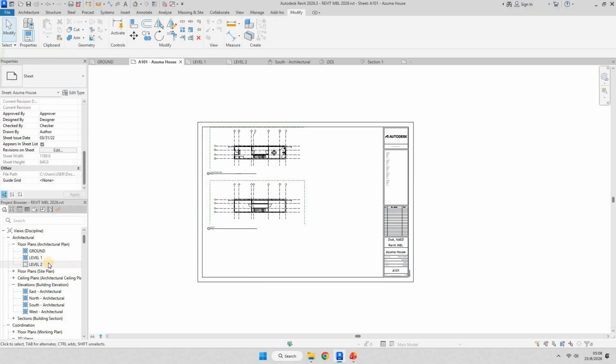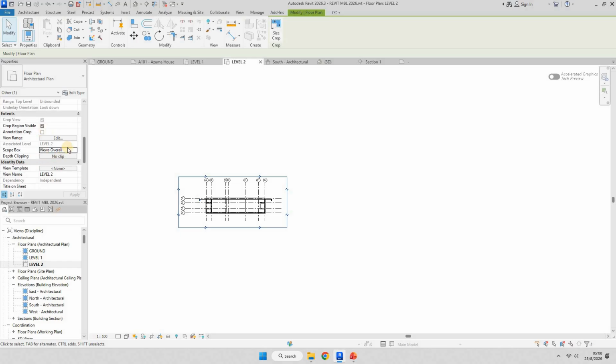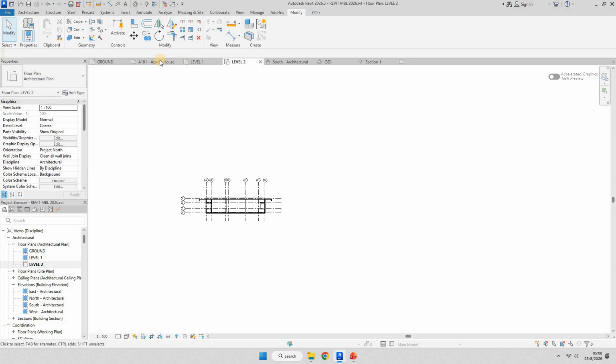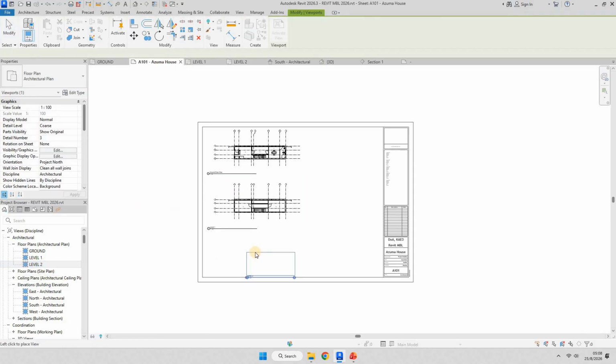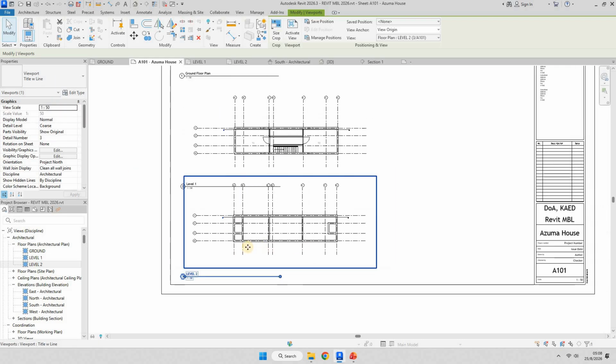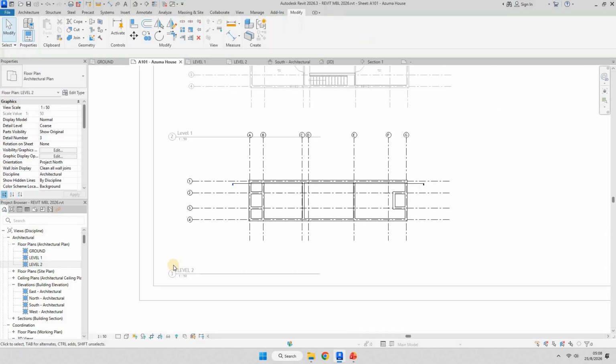Now let's go back to level 2 and then let's try to find out what's wrong. View overall, so we can see the scope box, none, apply, one, apply. Okay, we delete this one and go here, level 2. Now we just simply bring this one here and change the scale to 150. Great. Instead of, okay, we can call it level 2 or we can even call it roof plan.